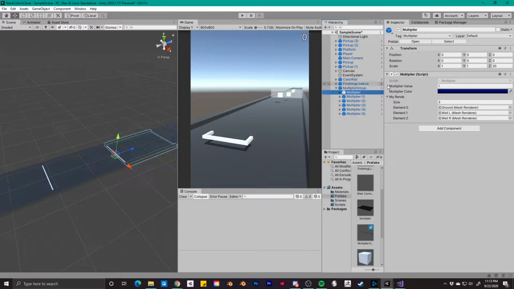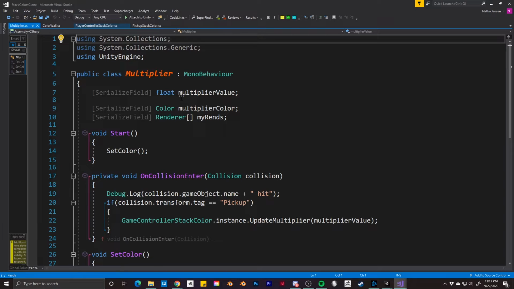Now we need to create a new script, which I've called multiplier, and then attach it to this object by dragging it into the inspector, after which we'll open it up in our coding environment. Inside the script we have a couple new variables, which are all serialized fields. The first is a float, which I've called multiplier value. The next is a color, which I've called multiplier color. And the last is an array of renderers, which I've called myRens.